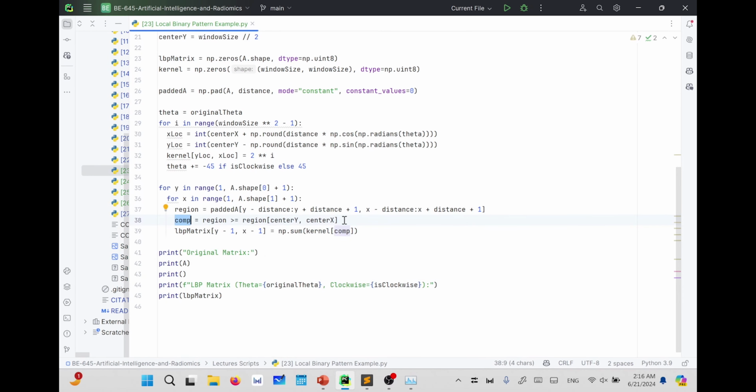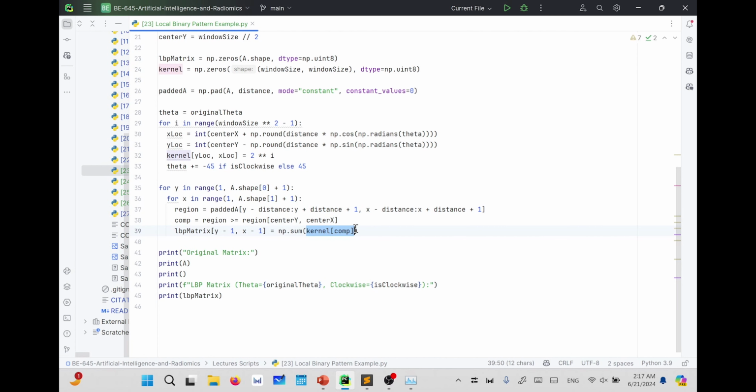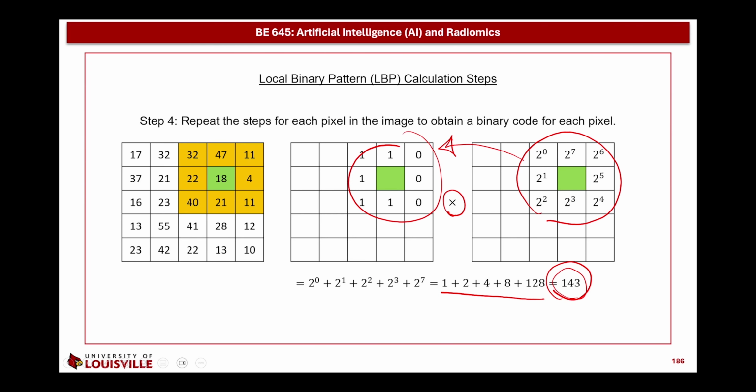You can multiply comp by the kernel or simply access the kernel with the comp. What does it mean? The multiplication between the kernel and comp is illustrated here. We have comp and the kernel multiplied together pixel-wise and summed to get a final value. What about accessing kernel of comp, which is here? As you know, these values are binary. So if we access only the elements in the kernel, which is here, with the values of ones, we can also obtain the same result.